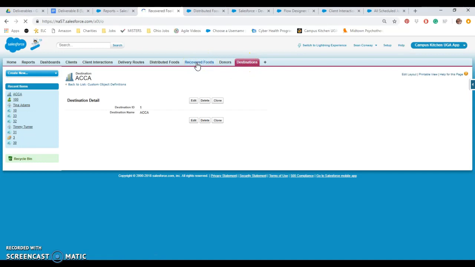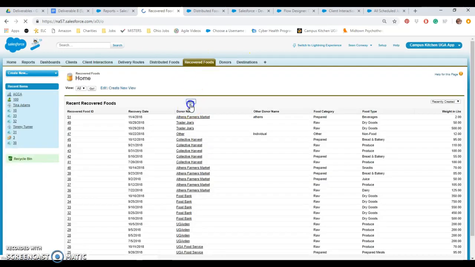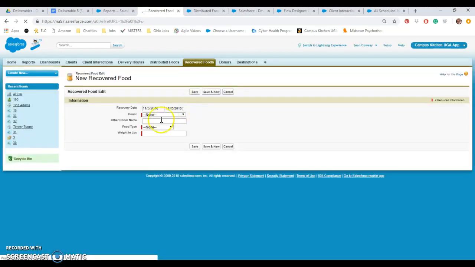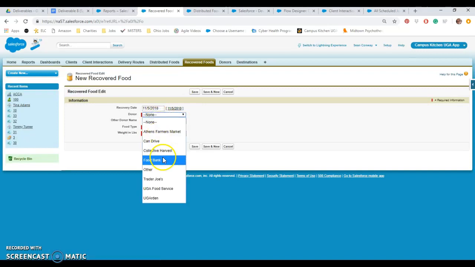The same works with recovered foods. I can go in, I can create a new recovered food entry. Again, I'm selecting from a pick list field rather than the lookup field.